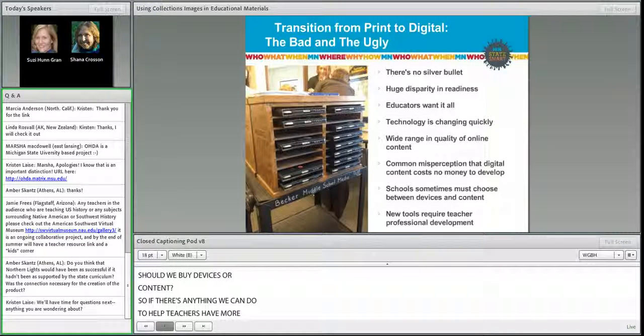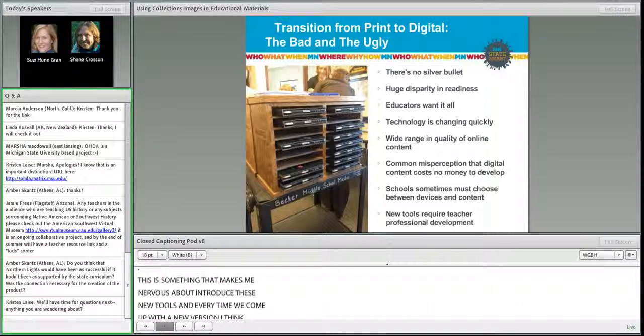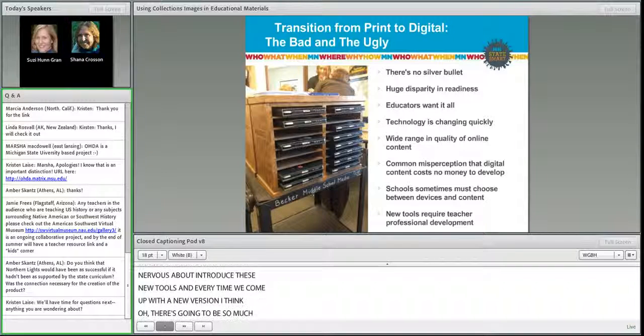It's good that someone at the top was asking about professional development, because as someone who has run professional development over many years, this is something that makes me very nervous about introducing these new tools. And every time we come up with a new version, I just think, oh, there's going to be so much professional development needed. And not only are teachers getting less support for that, but institutions such as ours are not having as much money to be able to develop it.